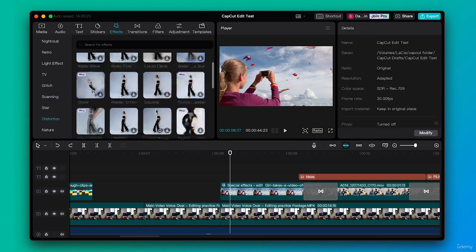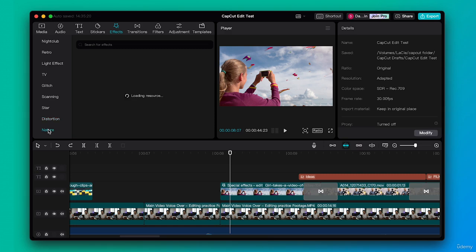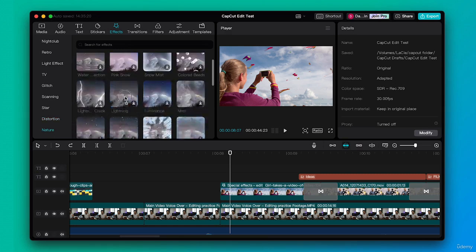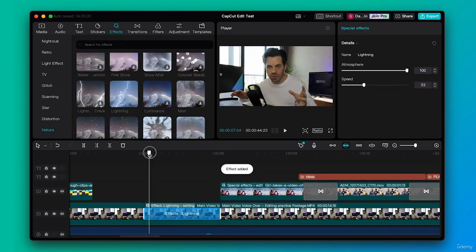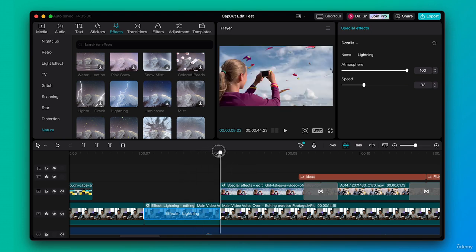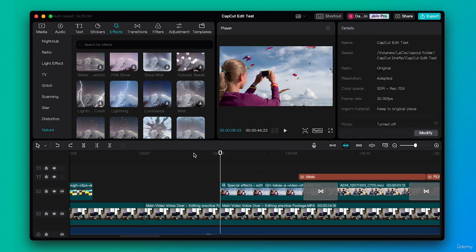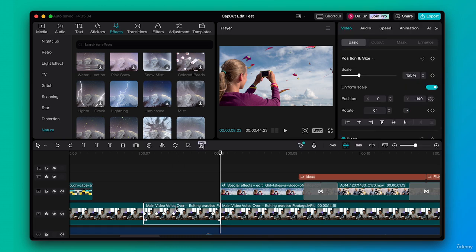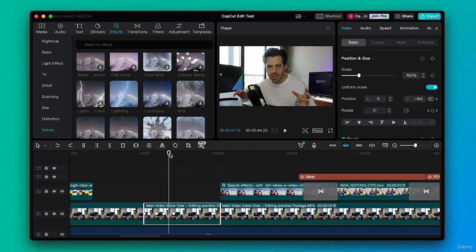Distortion. Let's have a look. Nature, I'm sure there's going to be like lightning or something coming in. Yeah, so let's put a lightning bolt on me because this is fun to play with. Oh, there's a lightning bolt. Not really what I want in this video, but it might be something that you want inside your video. Obviously, it could be.